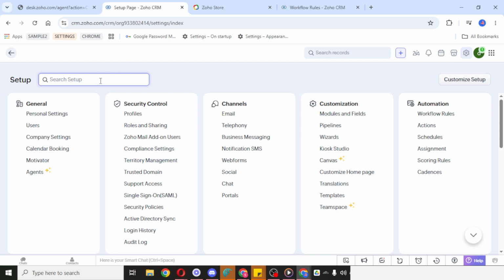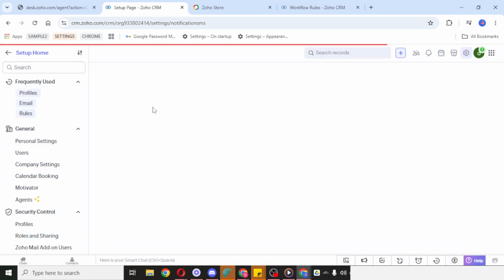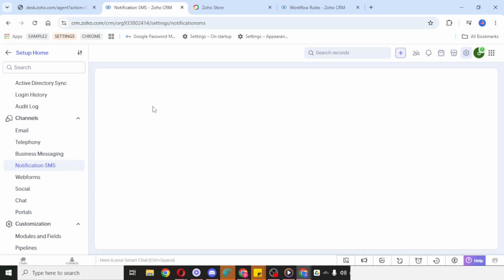In the Setup search bar, type SMS. This will filter the available settings and help you quickly locate the feature related to messaging. Searching directly is a simple way to avoid scrolling through multiple categories, especially if you're not yet familiar with the full setup menu. When the results appear, click SMS Notifications.